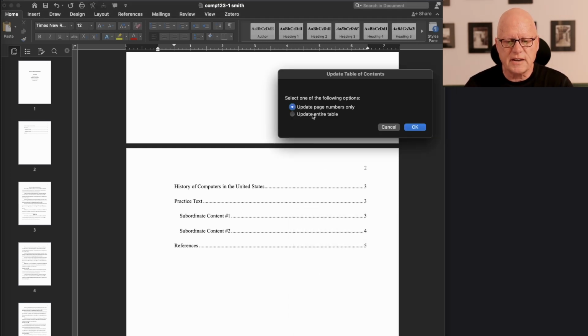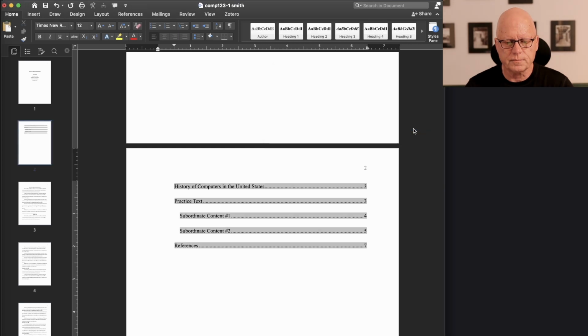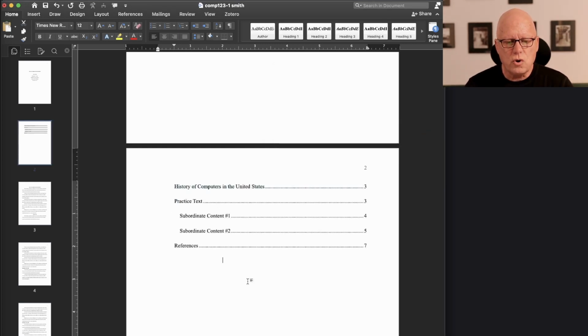So I update the table of contents, and now there are no new entries in the table of contents, but of the remaining headings in the table of contents, their page numbers have changed.